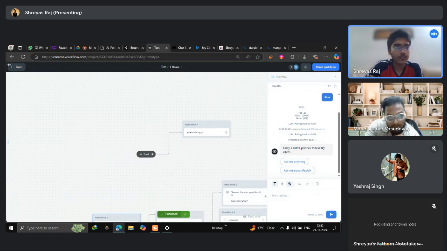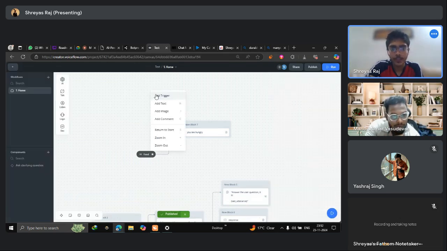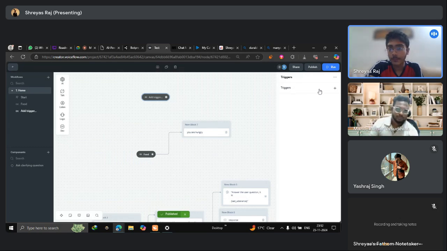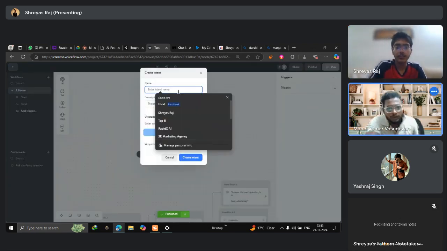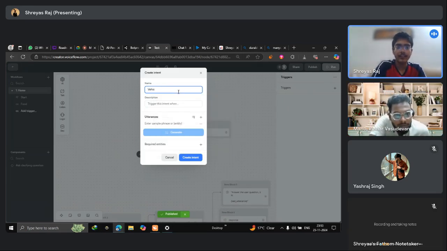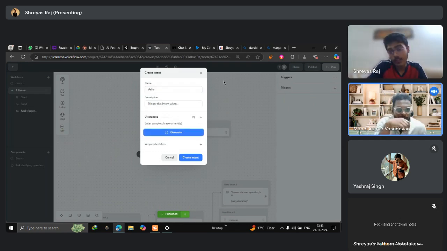I'll just go back. You just right click here. It's add trigger, and once you add a trigger, you have to choose an intent, not an event. Event is a more complex version of intent. But if you choose an intent, let's just say this time I make another intent. This intent is vehicle, something like that. Anything which is related to that concept, it will be triggered.